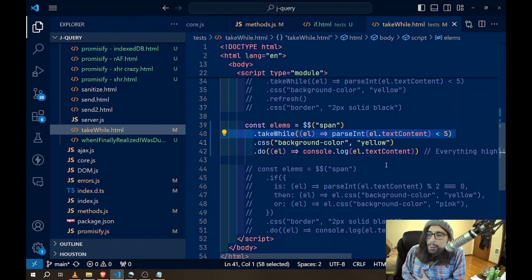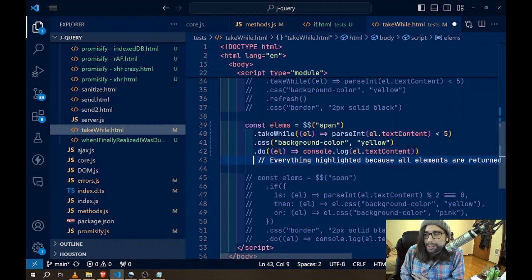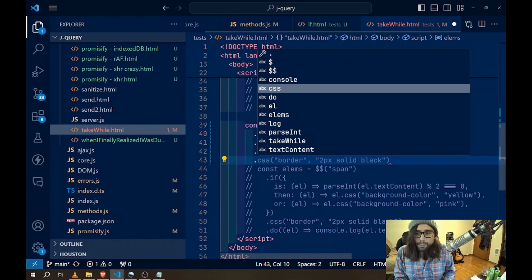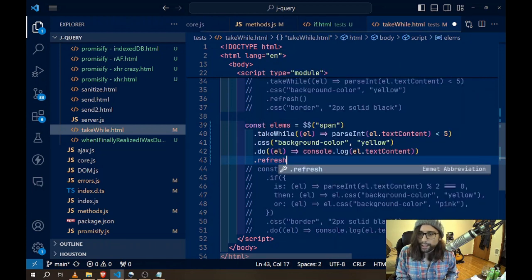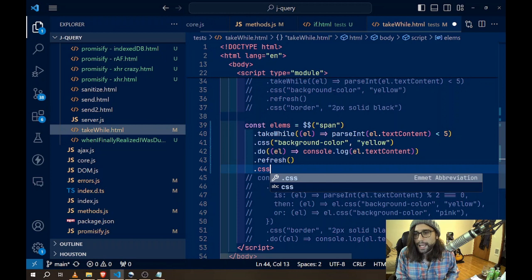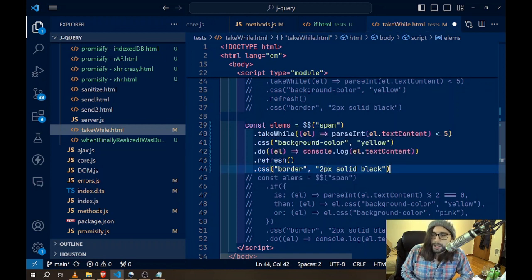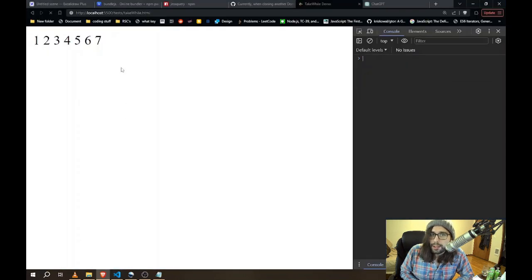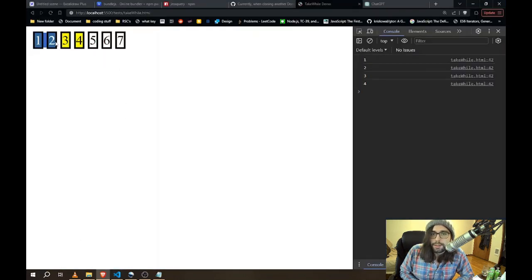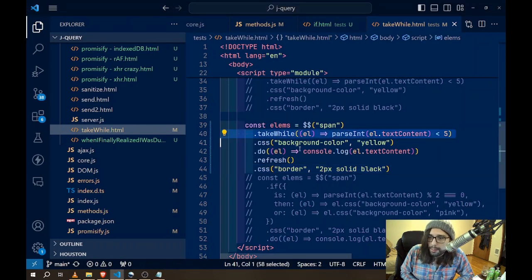You can do this with a filter, but being able to put that in the middle of your chain and then being able to conditionally operate after that is pretty powerful, actually. But the problem is, like with everything else, it got super duper confusing. So I brought in this refresh method. The idea is after we do that, we're going to refresh it and now have all of the spans again. So all of the spans will have the solid black border, but only the first 4 will be highlighted because we did the take while method beforehand.